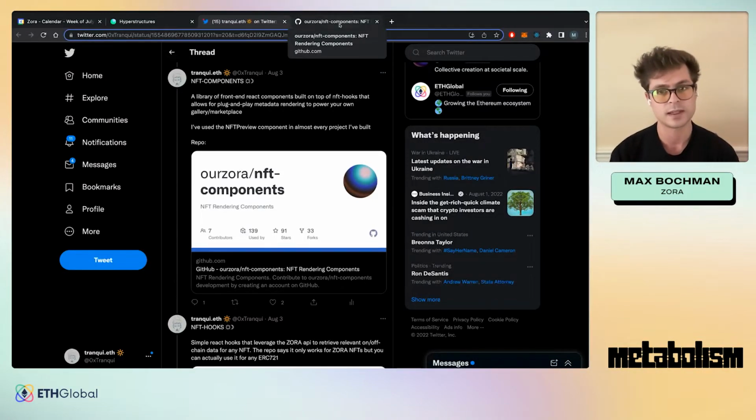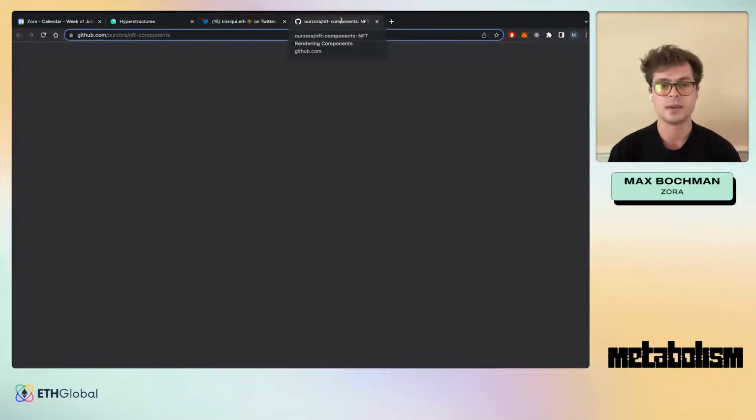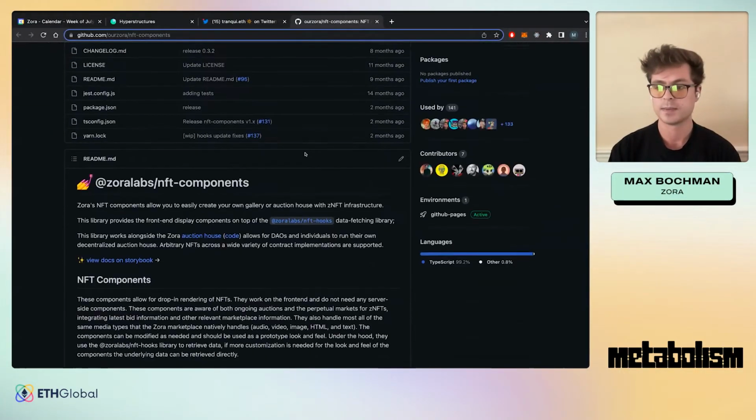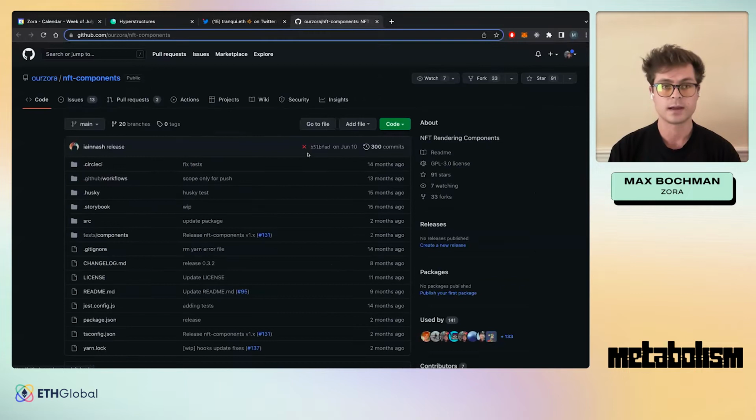You do a lot of the same thing a lot of the time. Like you want to get the user address, you want to get the owner address, maybe the current listing status, you want to show the image, or you want to show the provenance history, and there's things like that. So things like NFT Components, which is this package right here. It's in the Zora GitHub.